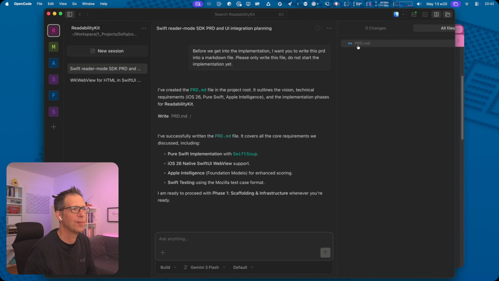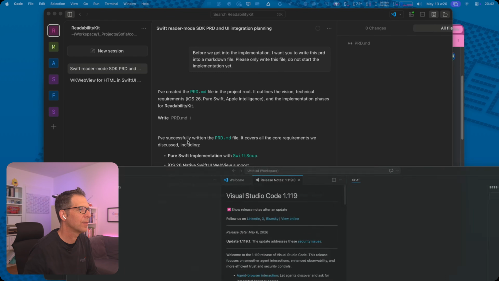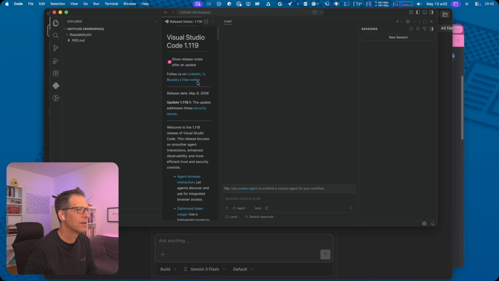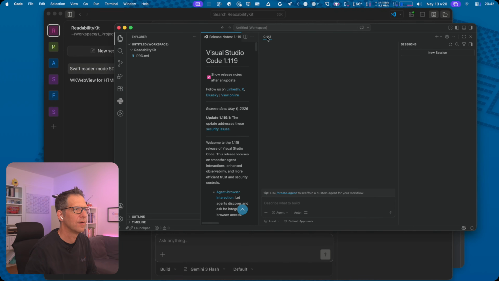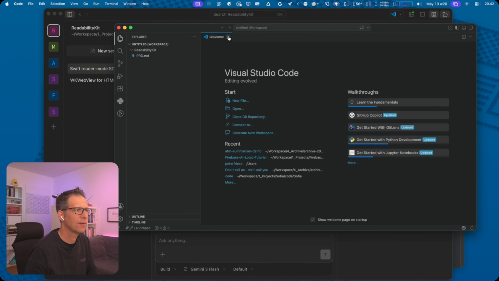Maybe I promised too much. So sometimes this does not work perfectly. So we will open this in VS Code. And here is my VS Code window. Let's close this and close that.